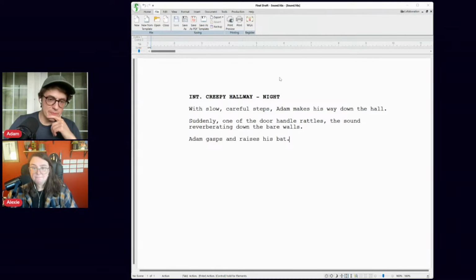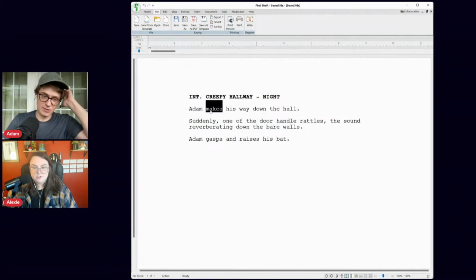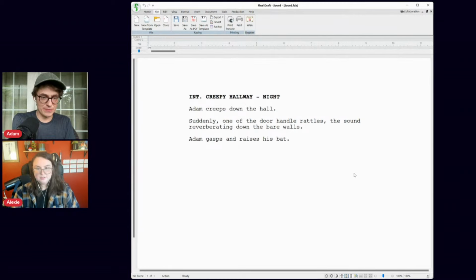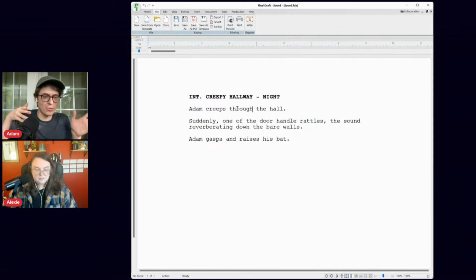So in terms of general cleanup here, I would say you could change with slow, careful steps to Adam creeps down the hall. So that's a vivid verb change, right? Yes, that's a vivid verb change. So Adam creeps down the hall. Makes his way down, creeps through. Creeps through, creeps down. What is he doing? What's the move? I think through is because you're walking through a hall. You don't necessarily walk down the hall.